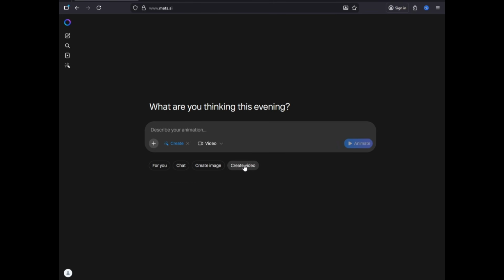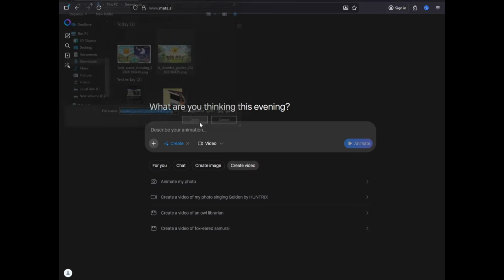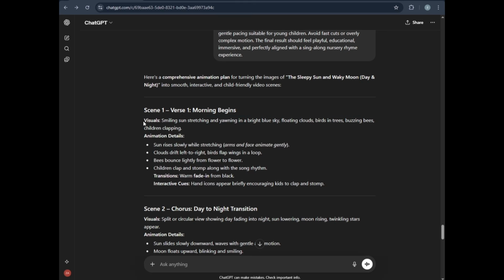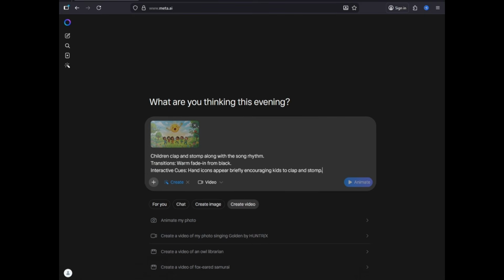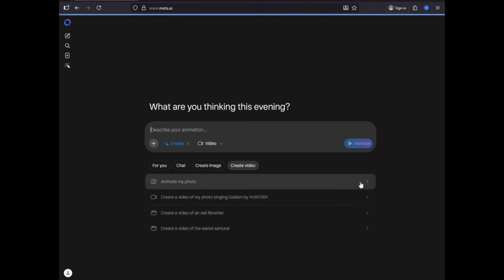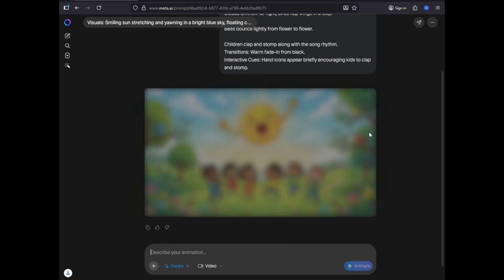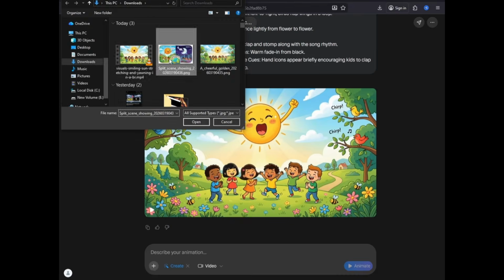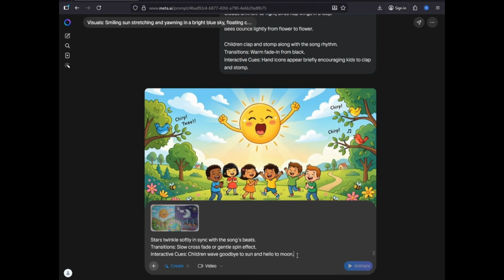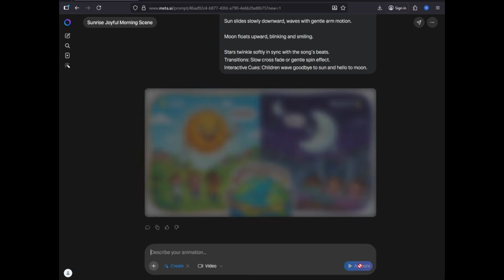Click on Create Video, upload your first image, then copy the Scene 1 prompt and paste it below. After processing, click Animate. Within seconds, it will generate your video. Repeat this process for every scene. Once all videos are generated, we move to the final step, editing.